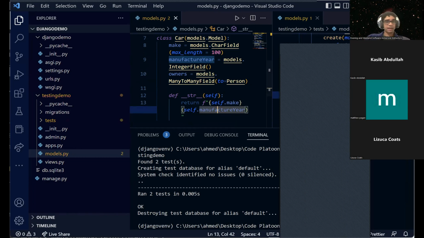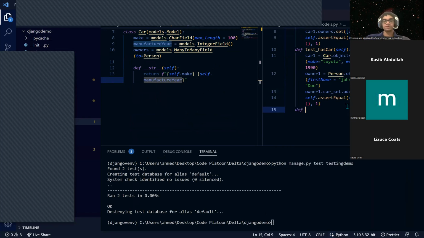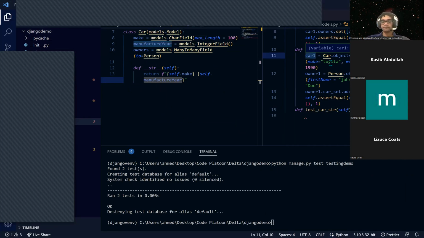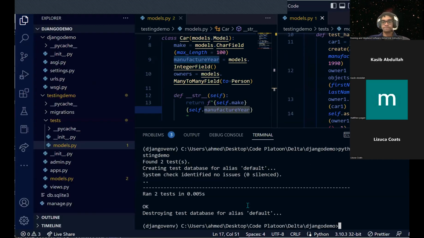Now, how can we test whether a string representation works or not? Well, we need to write another test function. We do test car string, for example, and we again define the exact same car here, and we can just do a self dot assert equal, and we can say string car1, and we'll double check that's equal to Toyota 1990, for example. And if we run that, again, it says that test is okay as well.